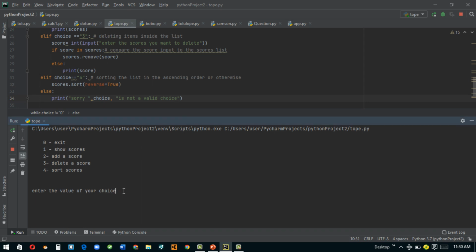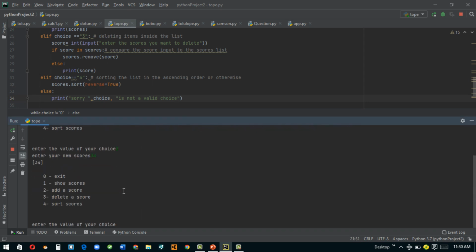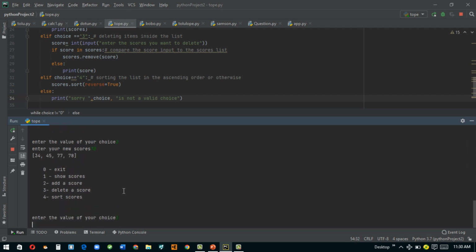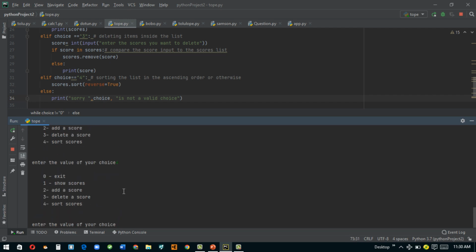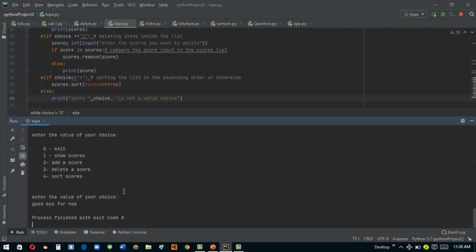So I'll just go to 2 straight. So let me add 47. You see it. Let me add 2 again. So let me add 48. Then 2 again. So let me add 77. Then 2 again. Let me add 79. So I have this. So let me go to 3. So I want to delete 34. So let me go to 4. So I want it to arrange it for me. Then let me press 0 to exit.